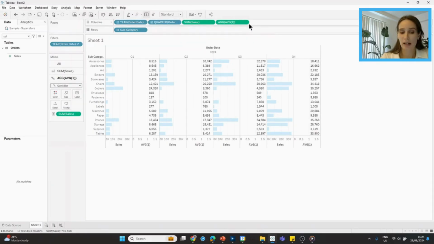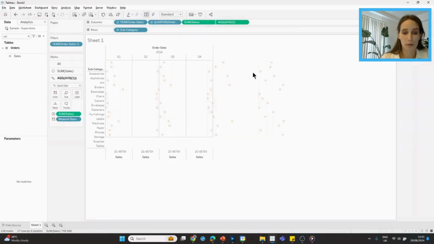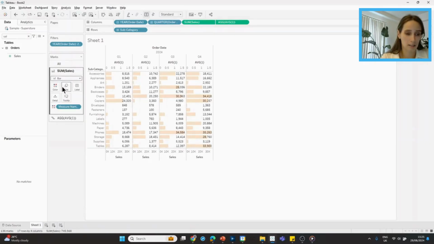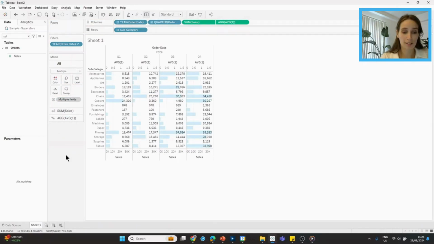Now, when I have that, I can dual axis the two pills and Tableau will decide to make the first one a circle. So I'm going to go back and force it to be a bar again. And then I'm just going to return to the All marks card and remove measure names from color. All right, so this is already pretty close to where we want to be.